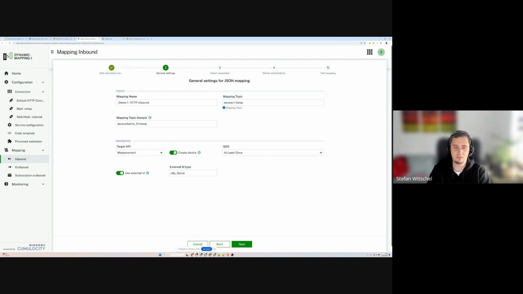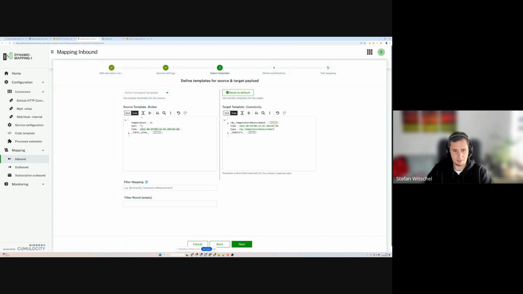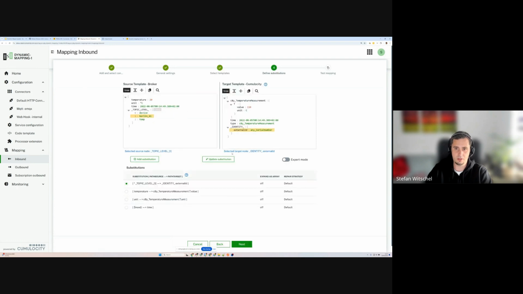It will check if there's a device existing. If not, saying there's no such device known, the message is dropped. I can also switch on that I want to use an external ID, meaning that I'm using an external identifier to map the data, not some internal Cumulocity source ID and so on. Then I have the target template, which is the temperature, very basic. And I can see, automatically provided by the mapper, the sample payload and the sample path I have provided. And here I have the target template, which is a typical temperature measurement.